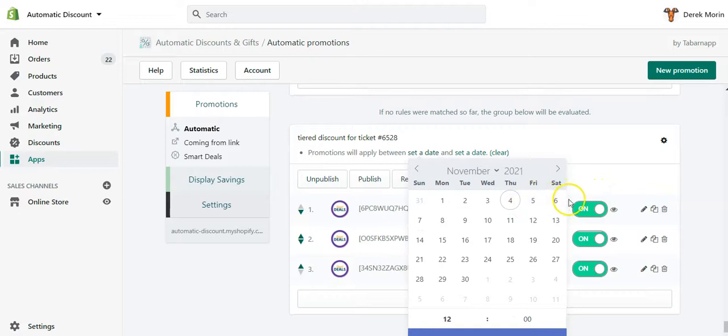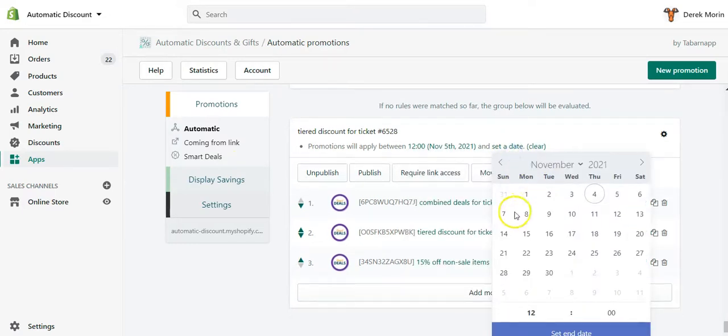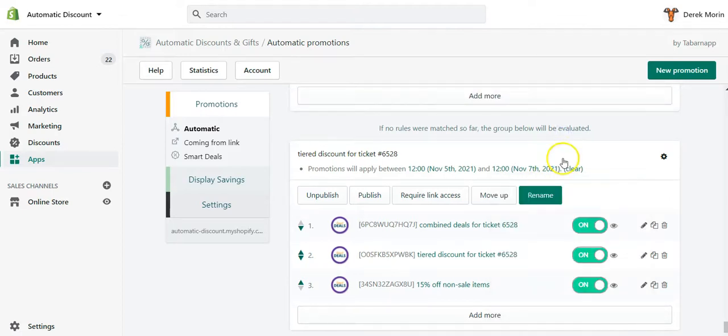So let's say you make a mistake and you put only one deal here or there, it should still work, but you better put the right dates and you'll sleep better. But these dates are for the whole group.